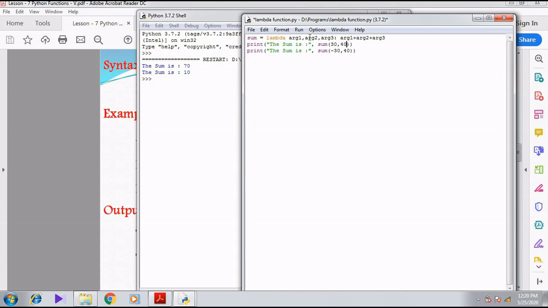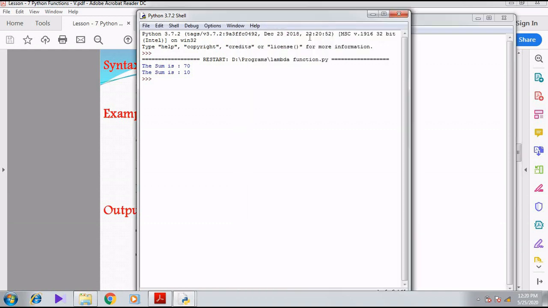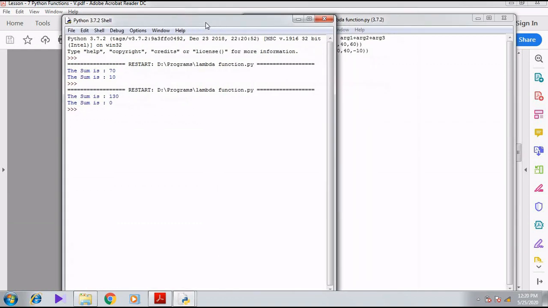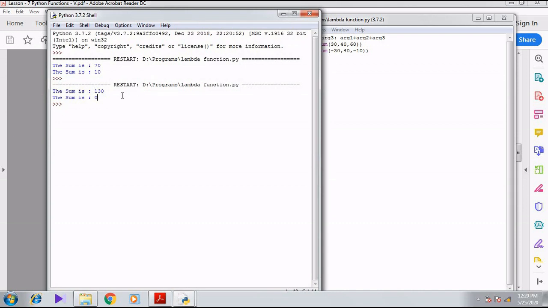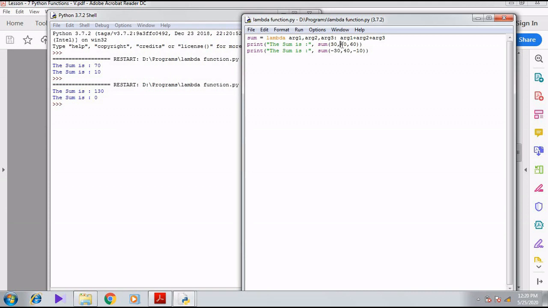Now I am going to pass the value. So 30 comma 40 comma 60 if I give like this. Here also I am giving minus 30 comma 40 comma minus 10. Now see what happens. After saving the program, when I press F5, it shows sum is 130. How is it 130? Here 30 plus 40, 70. 70 plus 60, it is 130.